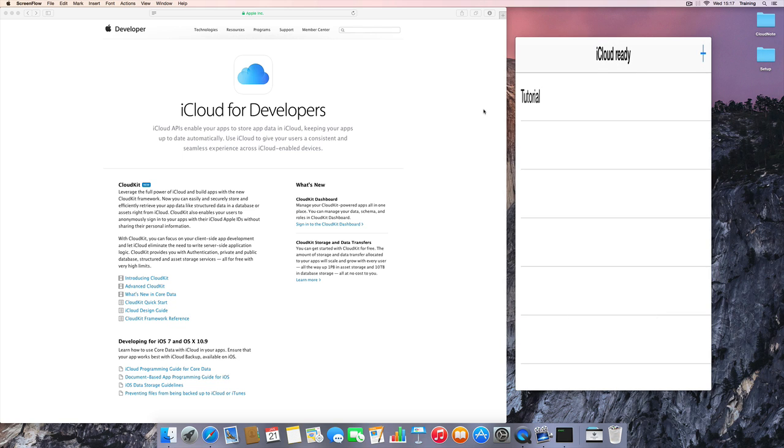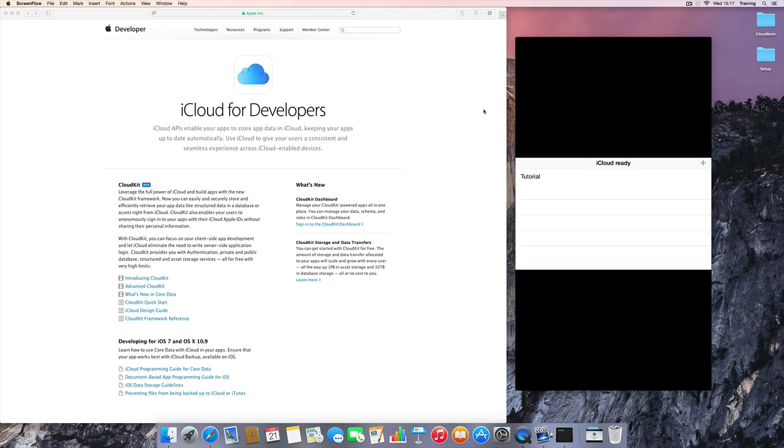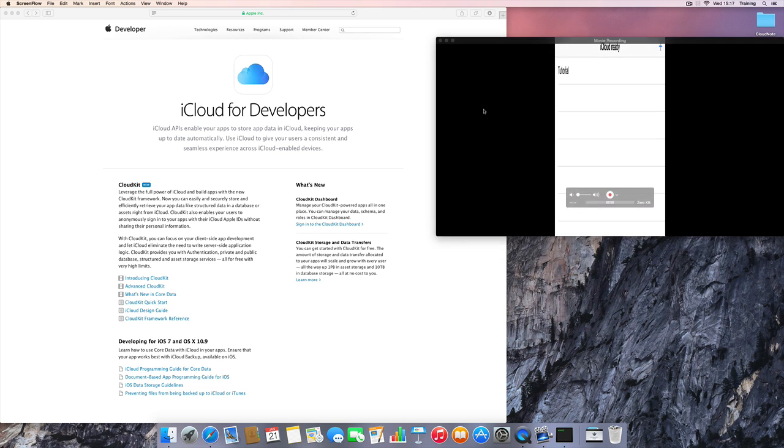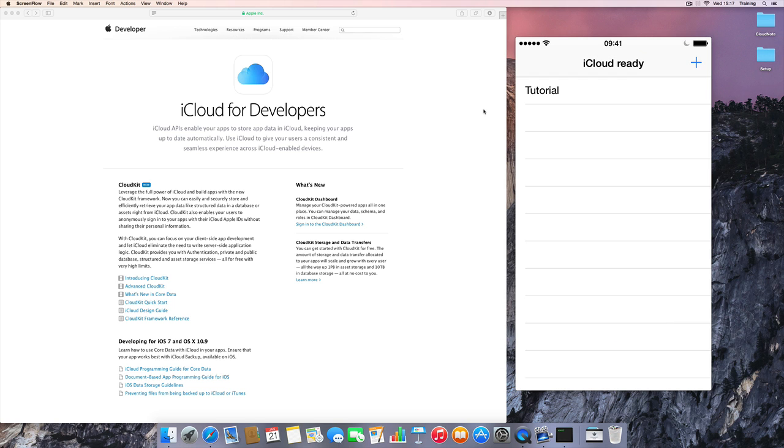So as you can see, this is also working universally with rotation, and let's hope this works. All right, so now this is this, and now I'm going to grab my other device, and add another notebook. Let's call it test book.